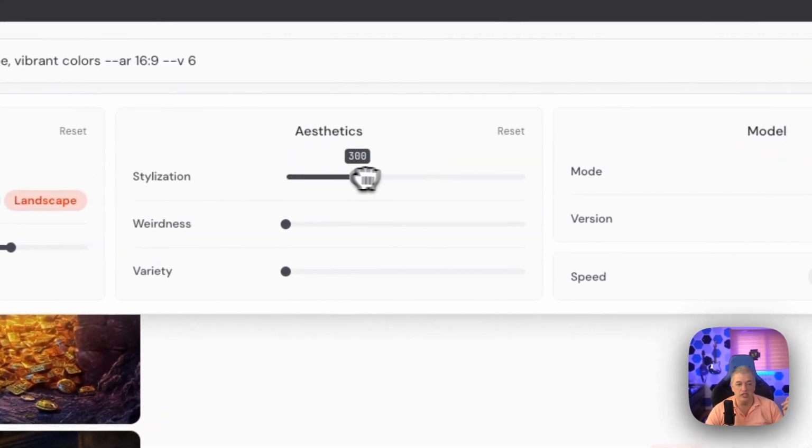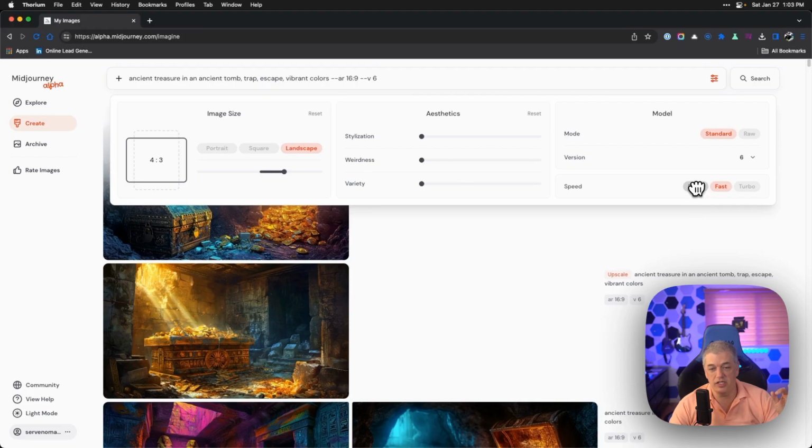You can choose stylization and drag it from 0 to 1,000. Weirdness, you can play around with the variety. These are two new ones that kind of surprise me. You can see you can choose which mode you want: relaxed, fast, or turbo. Standard or rough.